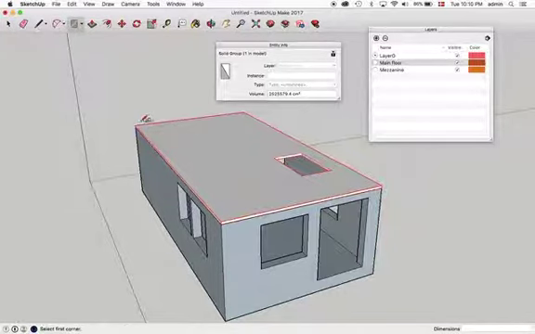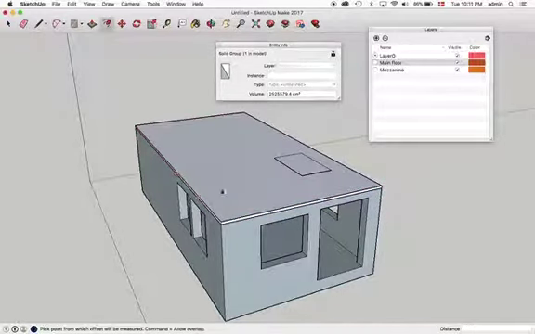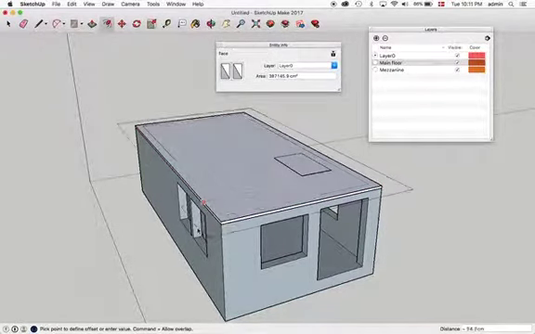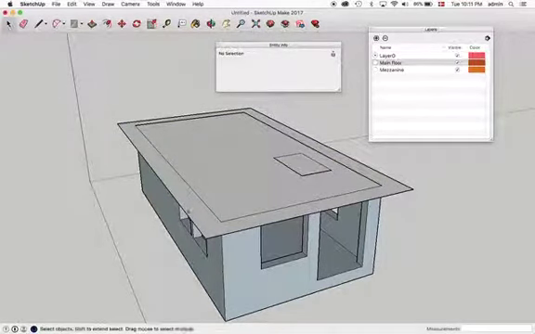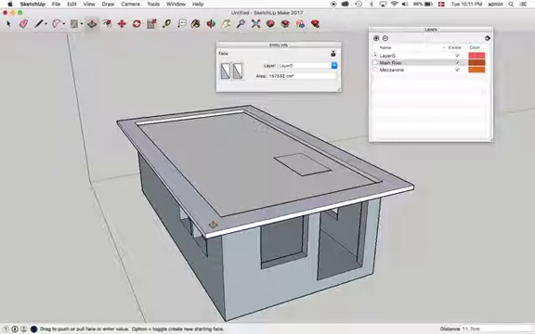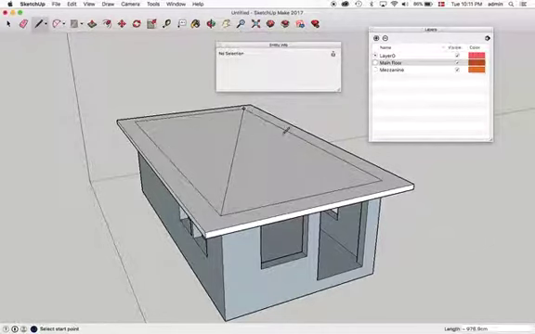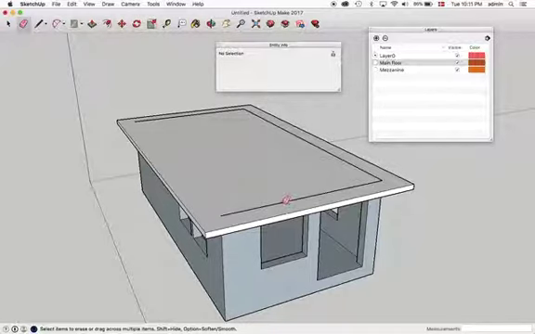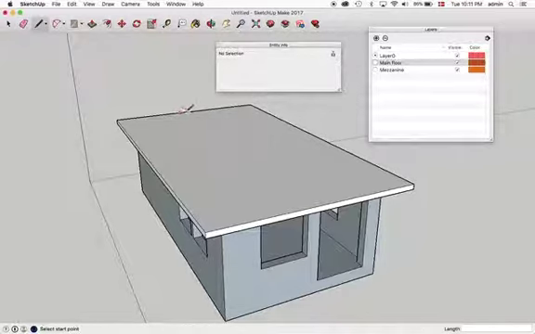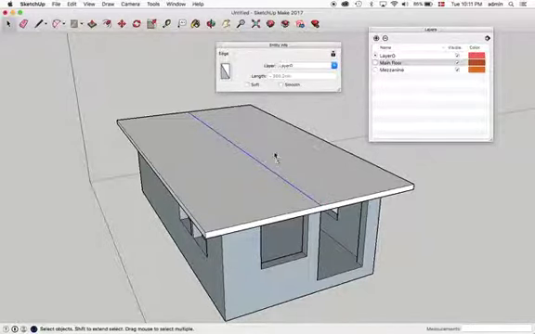Same deal: rectangle tool across, and now I'm going to use the offset tool, which is a very useful tool just to give it an overhang. Then the push pull tool up, I'm going to bring up the roof like this, and then you can use the pencil tool to fill in the middle, and the eraser tool to delete these lines since I don't need them anymore.